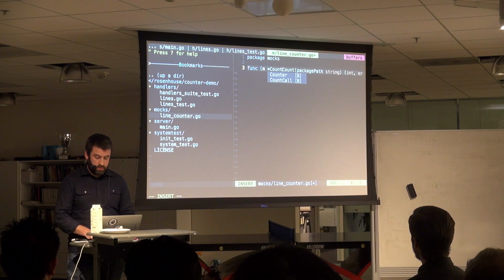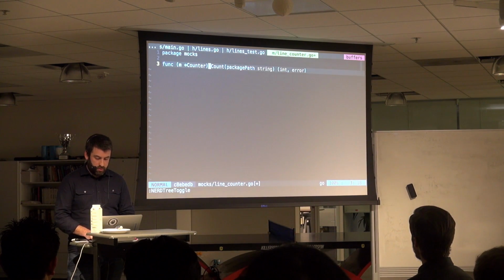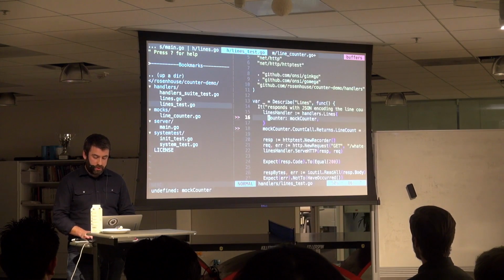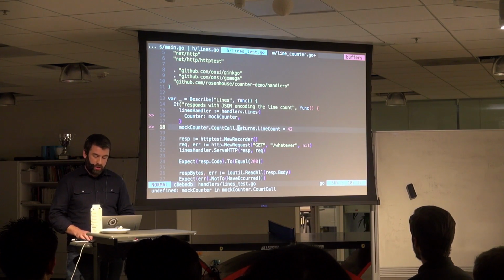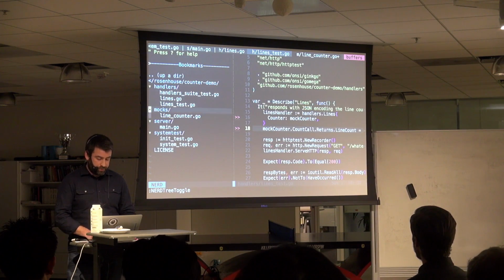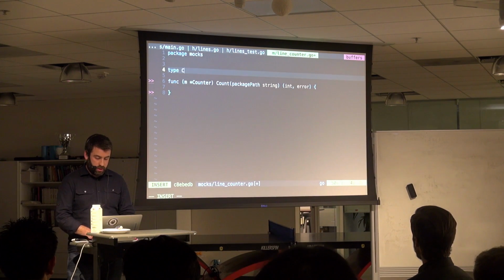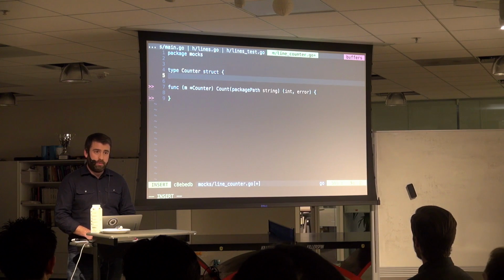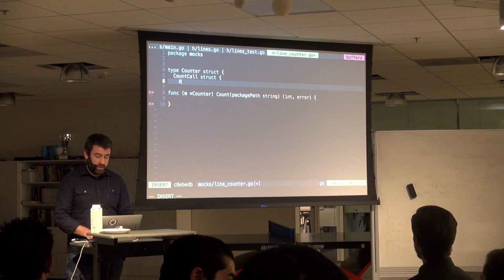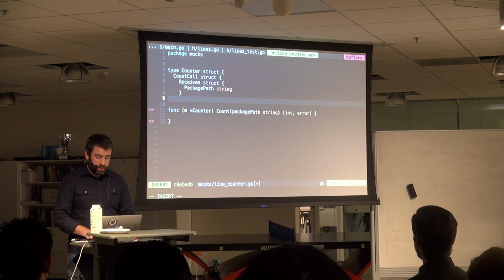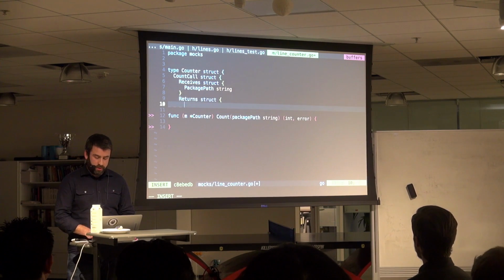I'm not sure exactly what's going to be in here yet, but I know that when I looked back at the tests, I had this fluent thing, mock counter.countCall.returns.line count. Let's make that real. Oops, wrong file. So this is going to be a type, and it's going to be a counter, and it's going to have an embedded type in it, which is the count call. And inside that, it's going to be another embedded type, which is what it receives. And that's going to be the package path, which is a string. And then it's going to have what it returns. And that's a line count, which is an integer, and there.